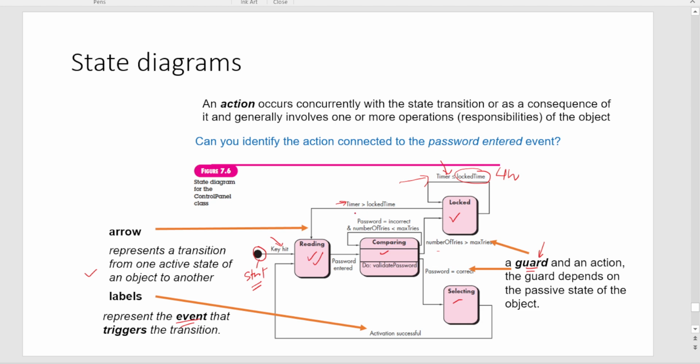Okay, so a state diagram has the event, it has the guard, it knows the states, and it also has the arrows. So basically three things. And there is something called actions now. An action occurs concurrently with the state transition. As a consequence, it generally involves one or more operations that are the responsibility of the object.